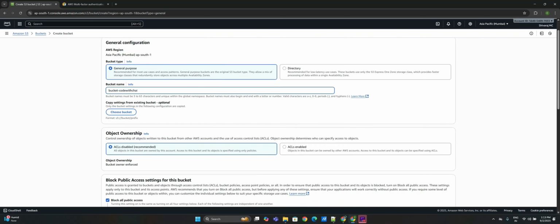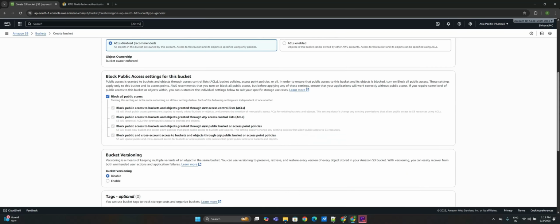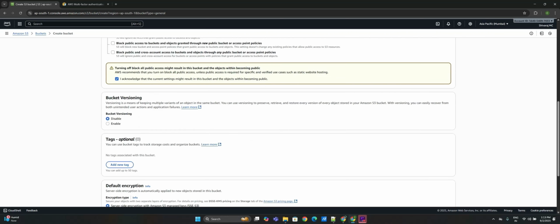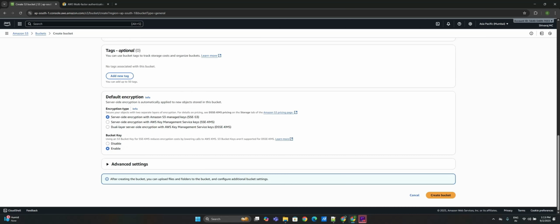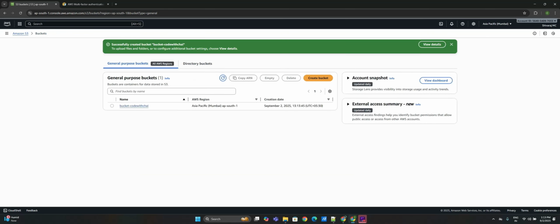Let's not touch these things. This is the access control, so we don't need to. Here it's important. For testing purposes, I'm disabling it. Ask your data team and others about all these things. Here it's asking me to check this. Okay, fine. Let me not touch anything here. Even in advanced settings, I don't need to touch anything. Let me create the bucket. So the first step is done.